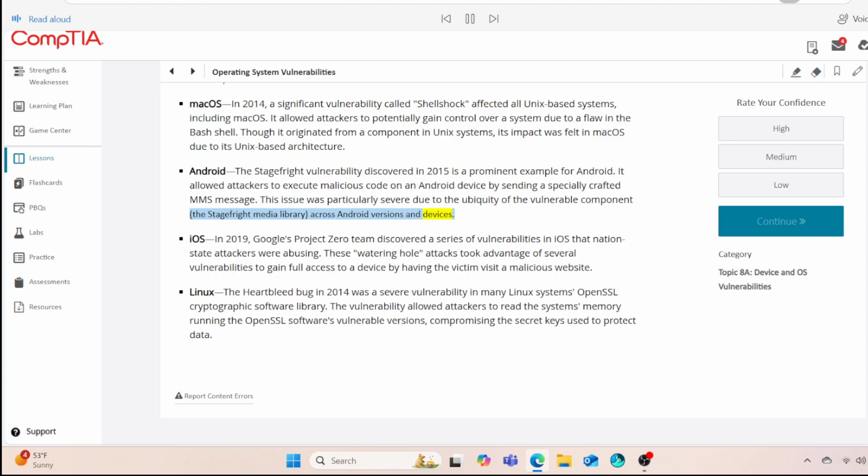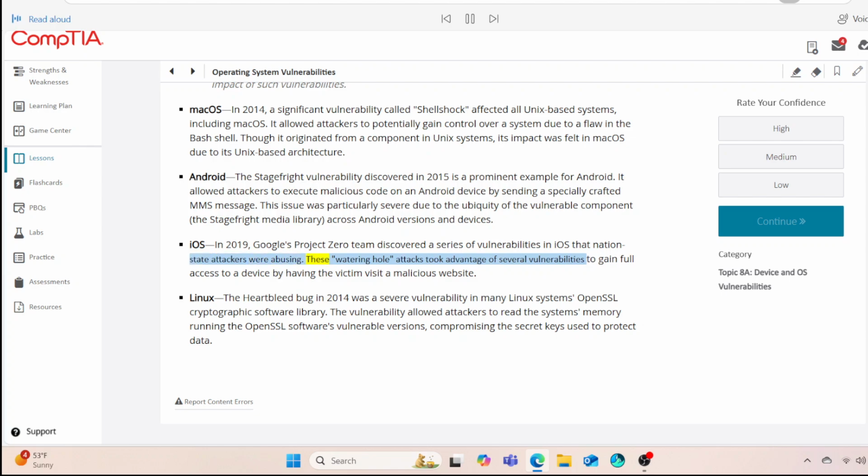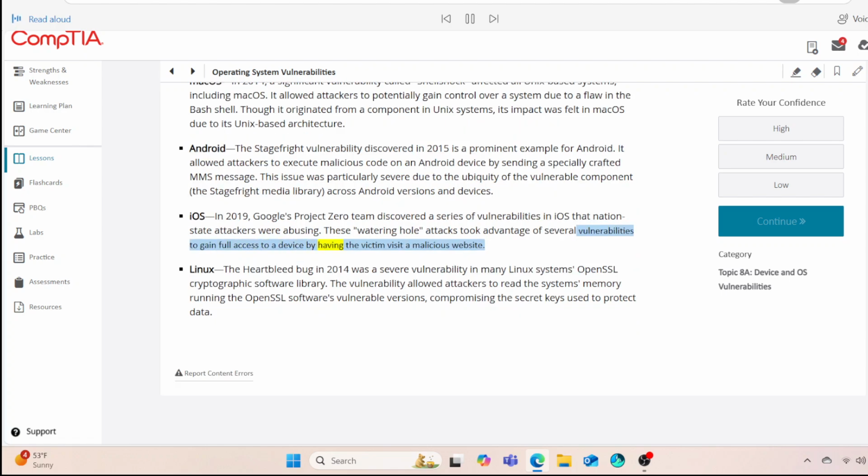versions and devices. iOS. In 2019, Google's Project Zero team discovered a series of vulnerabilities in iOS that nation-state attackers were abusing. These watering hole attacks took advantage of several vulnerabilities to gain full access to a device by having the victim visit a malicious website.